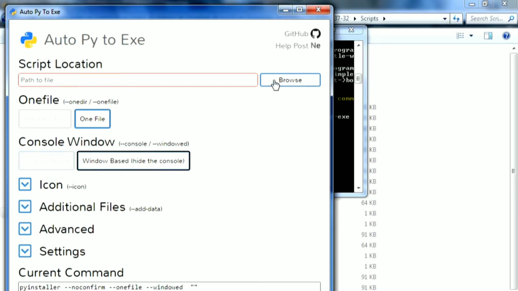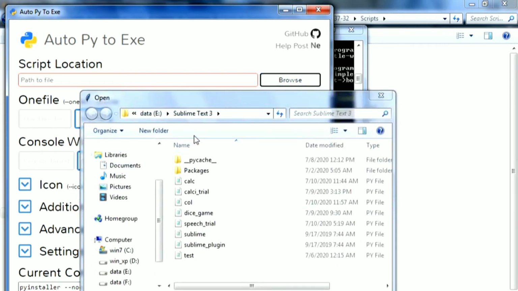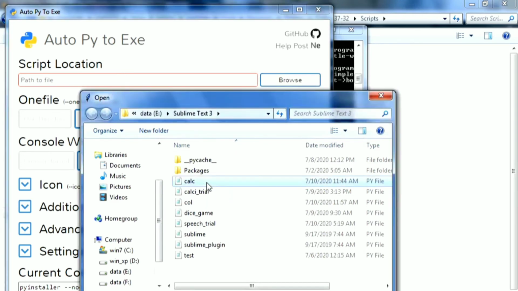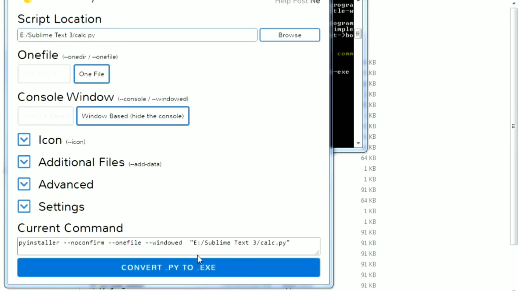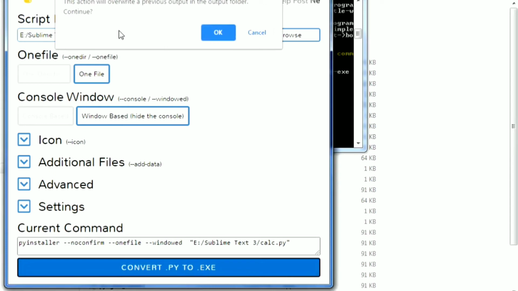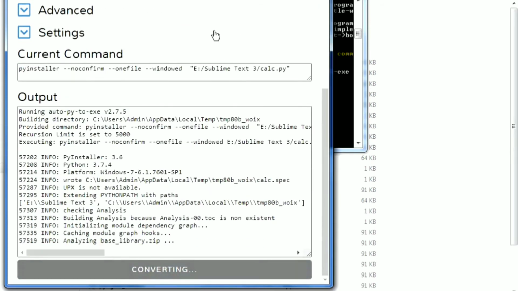Now let us select the calculator file. Just open it up from wherever you have saved it. I have it saved in Sublime Text, so this is my file that I want to convert. Now just hit convert .py to .exe. Since I had already converted it previously, it gives me this pop-up message, but anyway I'll just click OK. Now it'll take a few seconds to get done.